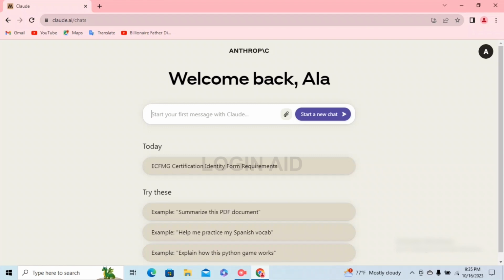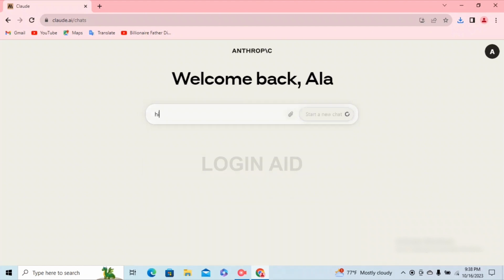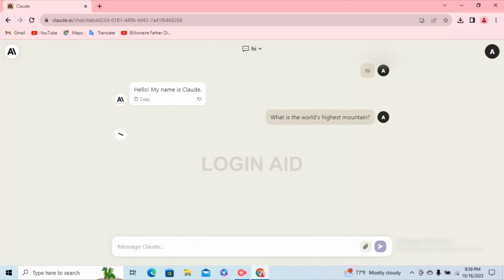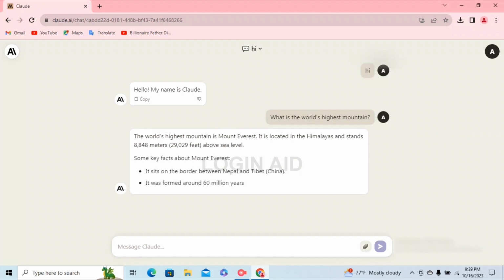In the middle of the screen, you can see "Start your first message with Claude" written. To start a chat with Claude AI, you can simply click on Start a New Chat on the right side of this box and you will be redirected to a page something like this. So I'm basically starting the chat with Hi. Claude writes, "Hello, my name is Claude" as a reply. So I'm going ahead and typing down the question, what is the world's highest mountain? And Claude.ai is responding back immediately.